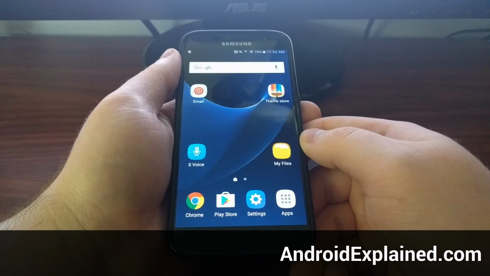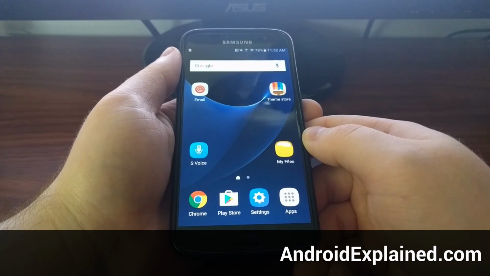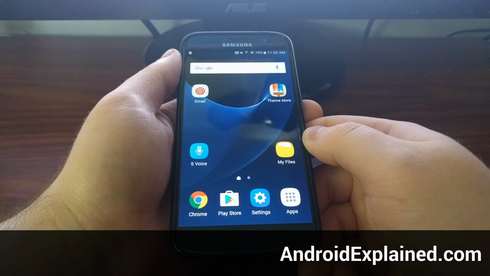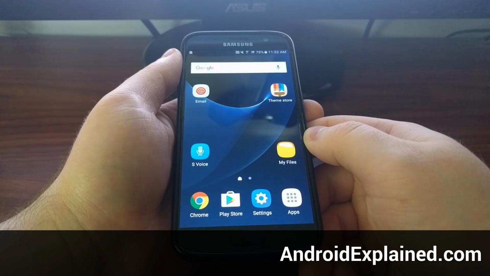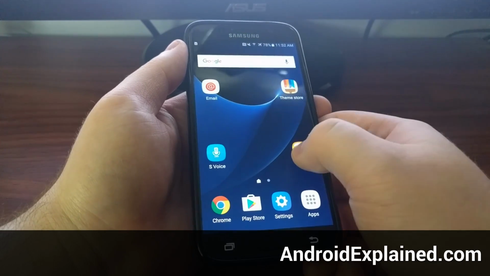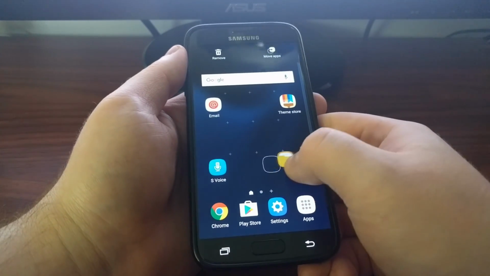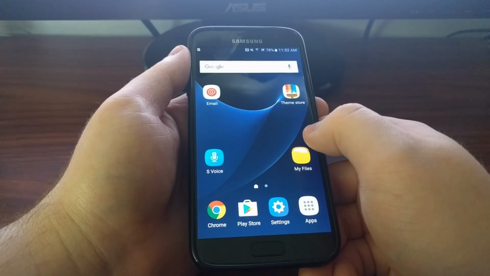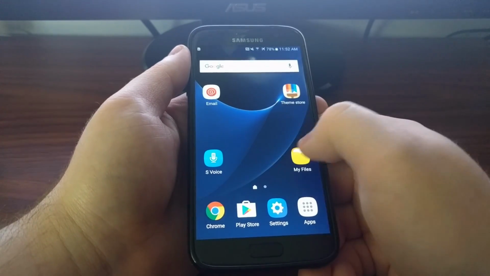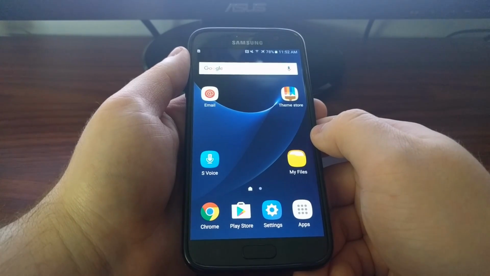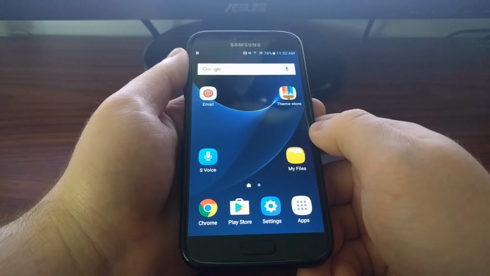Today, I want to show you a quick tip for Samsung's TouchWiz launcher on the Galaxy S7 and S7 Edge. See, by default, we have a 4x4 grid on the home screen that shows how many apps can be stored on each home screen. There's actually a way for you to change this.